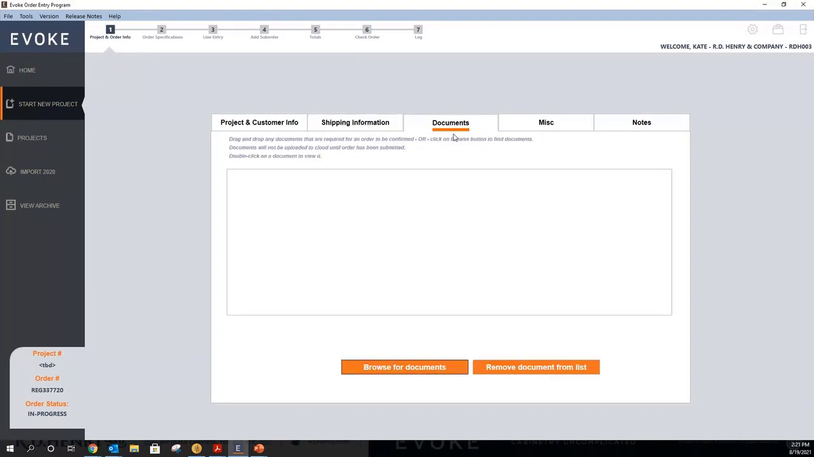The next tab is going to be the Documents tab. In this Documents tab, it is a drag and drop area, so you can drag and drop files into here.